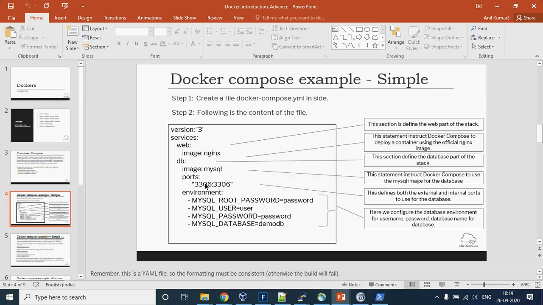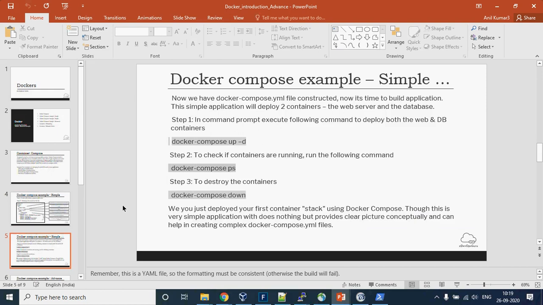Then you can define ports. If you have some port mapping, you can define that port mapping. You can also set the environment variables. Like in this example, we have set the environment variables, like what will be the MySQL password, what will be the MySQL user, and a default database and password. So whenever this container is created, these configurations are pre-built. Okay. And the format for this compose file is a YML file.